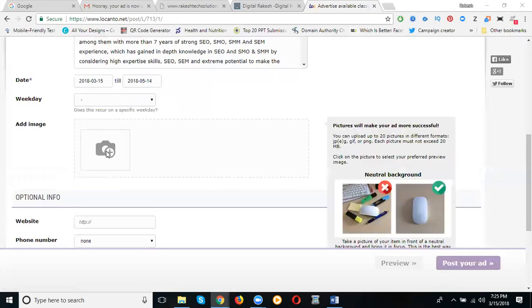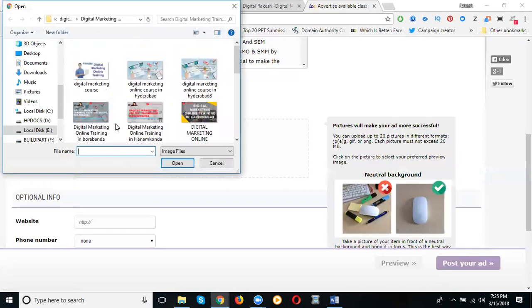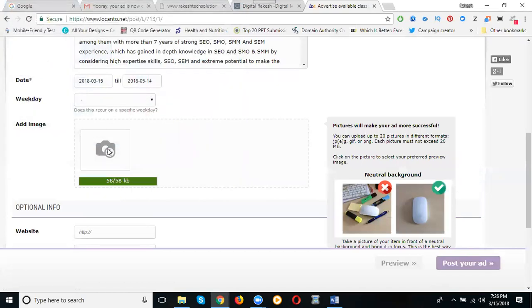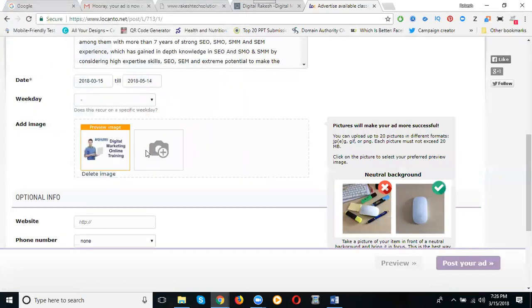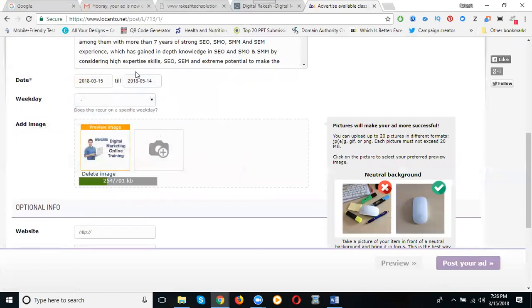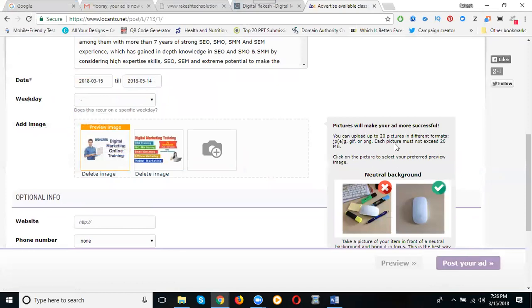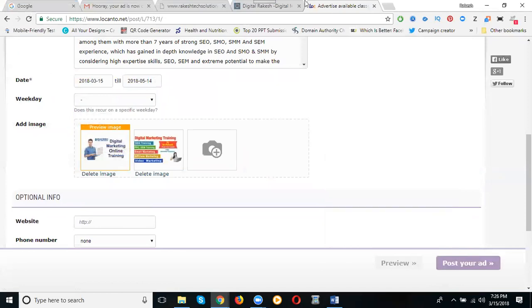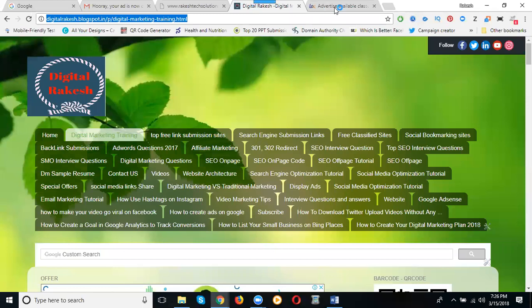Now here we can select your image. So here is one image, adding one more image. Look here, you can add multiple images also. So how many images will it accept here? 20 images. Just copy the blog URL.